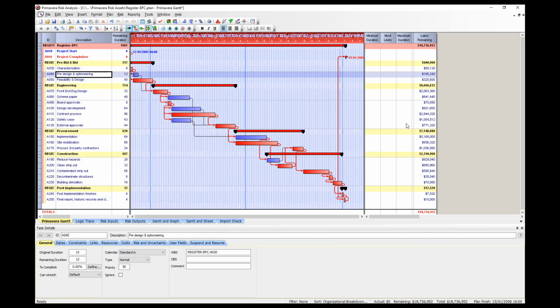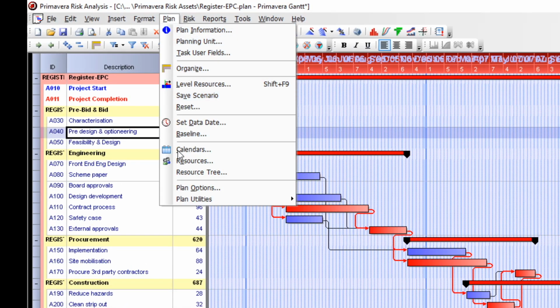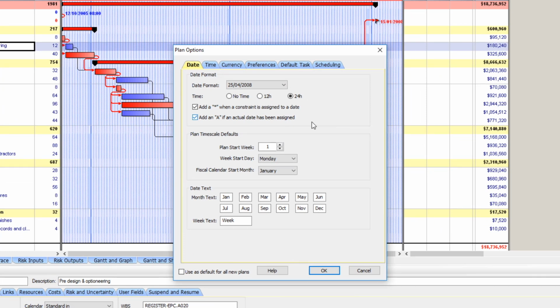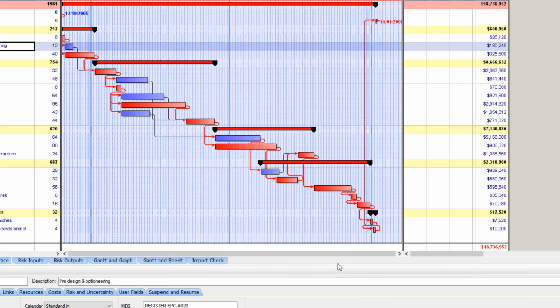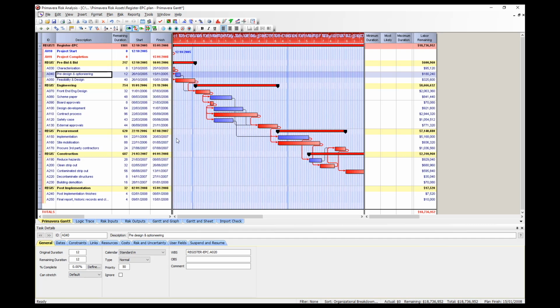One last area that we should look at are the general preferences for our model. This is done by clicking Plan Options from the top menu. The Plan Options window will open and you can make changes to your model preferences by selecting the appropriate tab. For example, your date columns may be displaying the time in addition to the date. We don't need this, so just select the radio button for No Time. Then at the bottom left, select the box to Use as default for all new plans and click OK to close the window. You'll see that the time is no longer displayed in your activities.